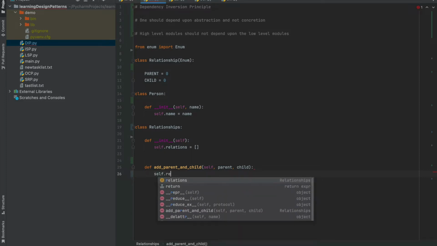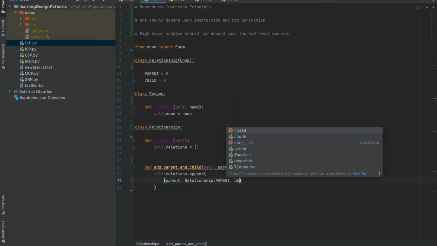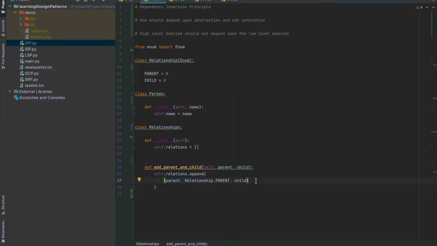So we can write self.relations and then append the parent. We can append this information as a tuple. So we can write parent, and then we can declare the relationship between the parent and the child. Of course, since the first input is the parent, the first individual is the parent of the second individual, which is passed to this particular method. So we can use the parent relation from the Relationship class, and finally we can mention the child. So in this tuple, as you can see, the first person object, which is the parent, and the second person object, which is the child, now have a relationship, and that is stored inside this particular relations list in a tuple. In this tuple, the first element is the parent, the second element is the relationship between these two individuals, and the third element is the child.